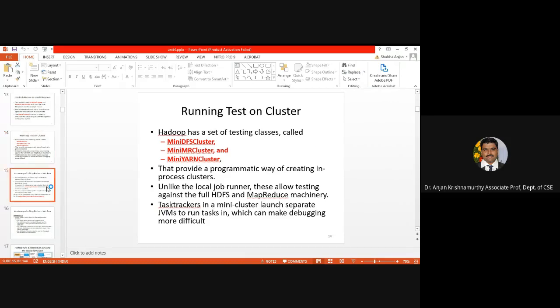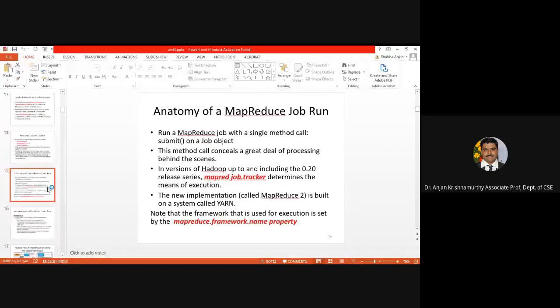Now coming back to the next important item, which is the anatomy of the MapReduce job run. What is the anatomy of the MapReduce job run? We have seen similar anatomy when we discussed the writing and reading of a file. There were definitive procedures connected with writing and reading files. Similarly, when you run a MapReduce job in a Hadoop cluster, there are definitive steps included in it. So what are these steps?